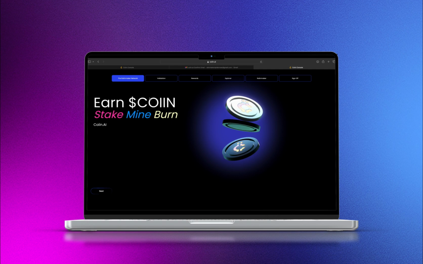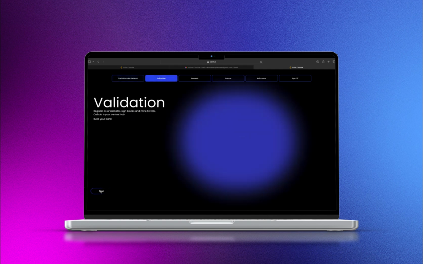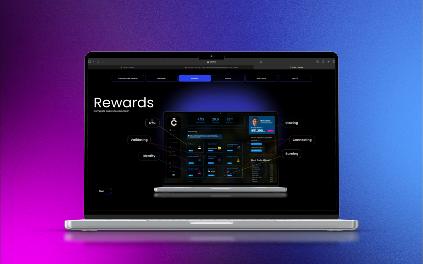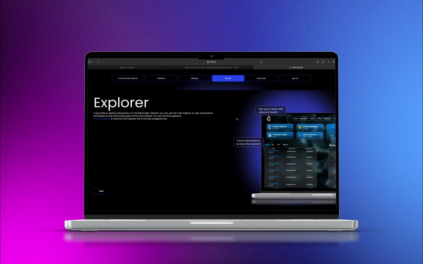So once you've logged in, it'll bring you through this overview, the Raiinmaker Network. You can earn coin, stake and burn, validation, sign blocks, and mine coin. There's multipliers, and here's where the multipliers are from the rewards. So entering in KYC, validating transactions and blocks, adding identity factors, staking, connecting other Raiinmaker accounts, and burning.